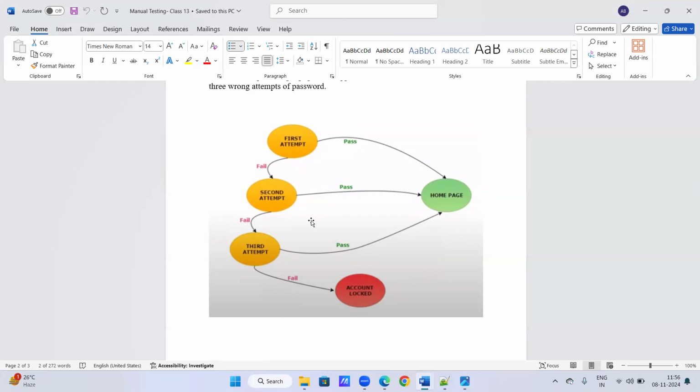So let us take this scenario and see how state transition works. Take the example of a login page application or an ATM which locks after the third attempt of password. This is my scenario and this is my requirement. Let us check the different states. When I enter the password the very first time, it should allow it if it is correct, and then it opens the home page.